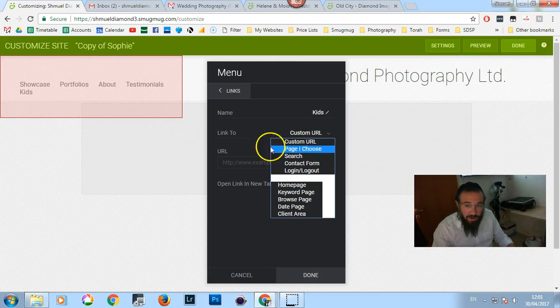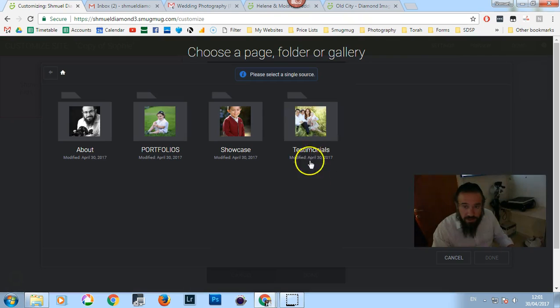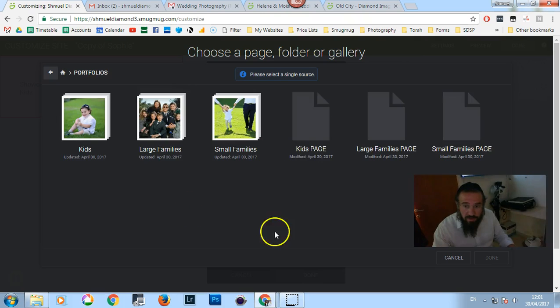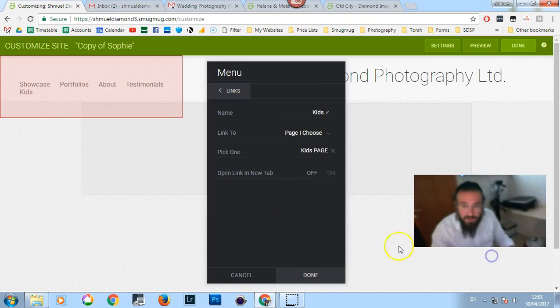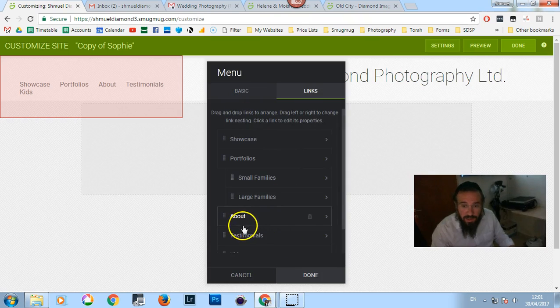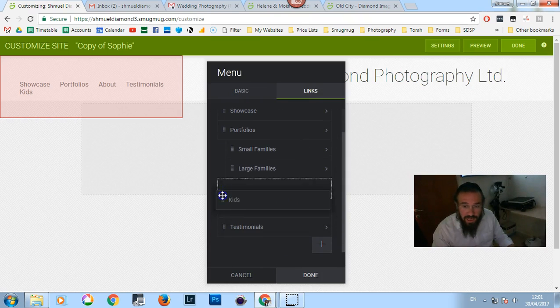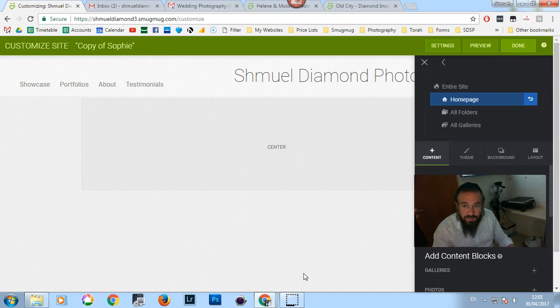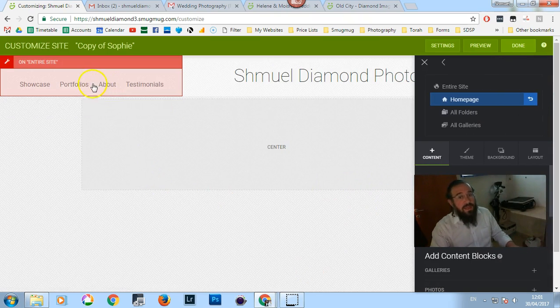See, right now it popped up over here, kids. But we want to create it as a page from Portfolios to kids. Done. Okay. Now I'm going to take the kids again and move it over here. Click done. Okay, so now that's done.